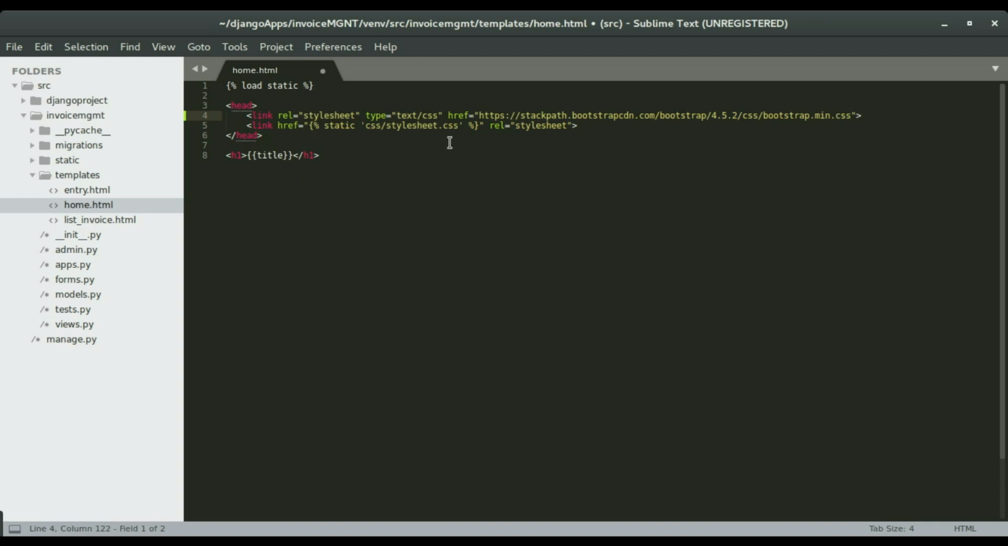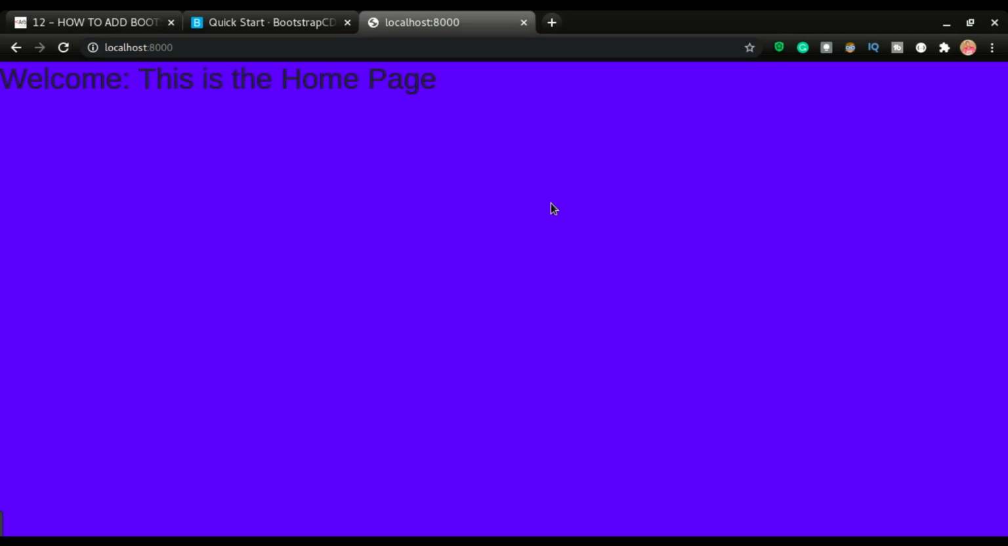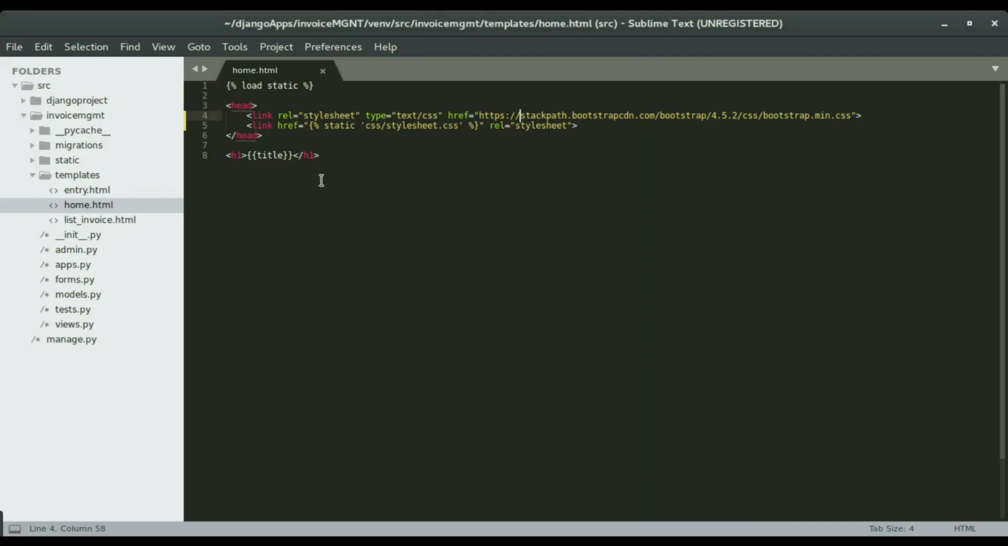I'm gonna save it. Now to test that the Bootstrap is working fine, I'm gonna create a button. Let's refresh our page. It looks like the Bootstrap is taking effect because I can see that the font has changed. Now we're gonna create a button right here. I'm gonna create a button element, and I'm gonna give it a value of click me, save it, and then refresh.